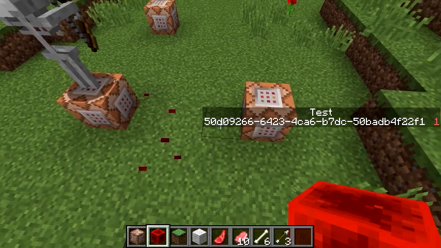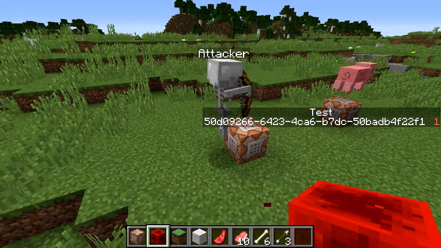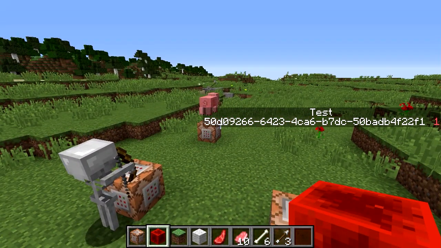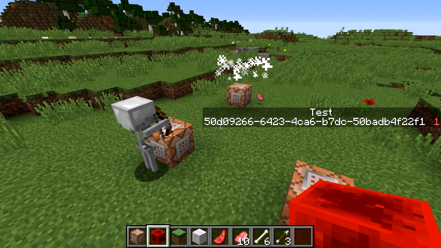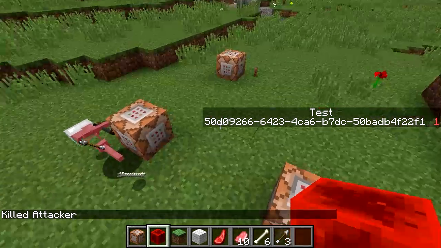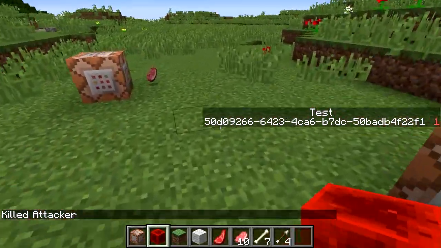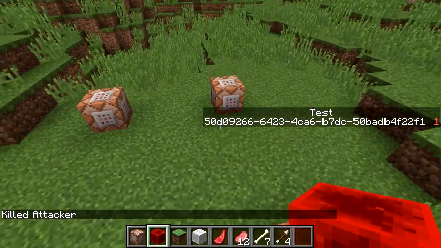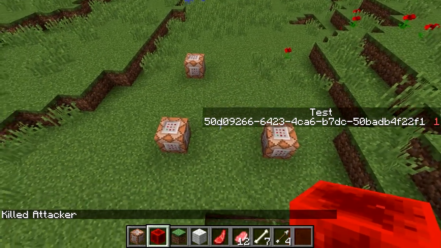Summon a new one of you. It immediately gets hit by the snowball, gets mad at the pig. Better angle this time, also actually gets hits in. And there we go. That is the basics of how we control mob behavior in Minecraft.